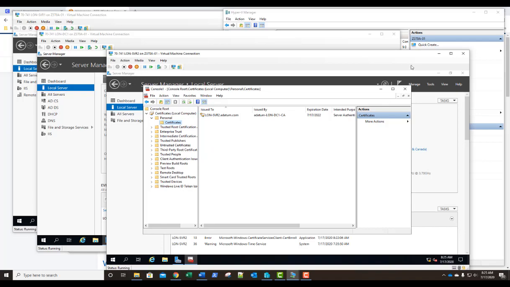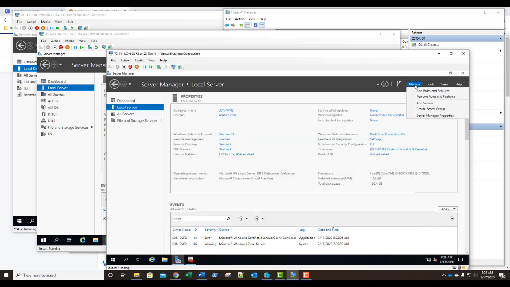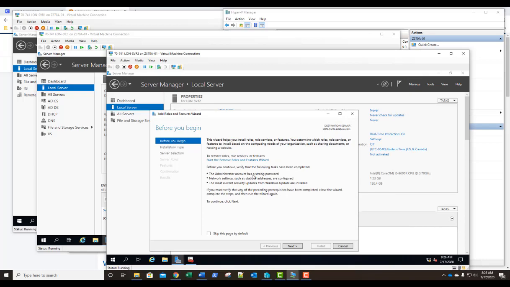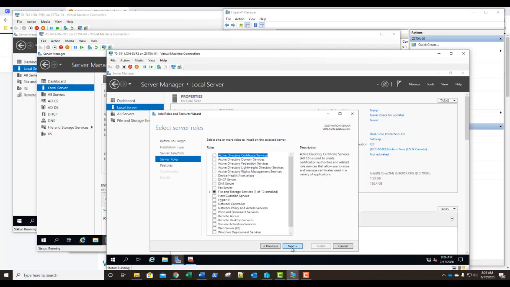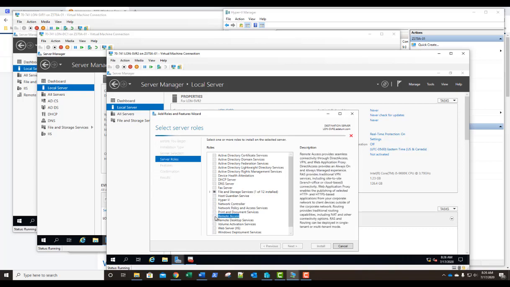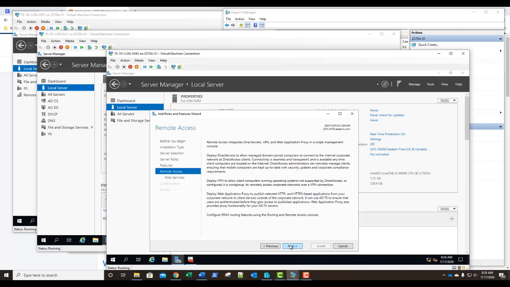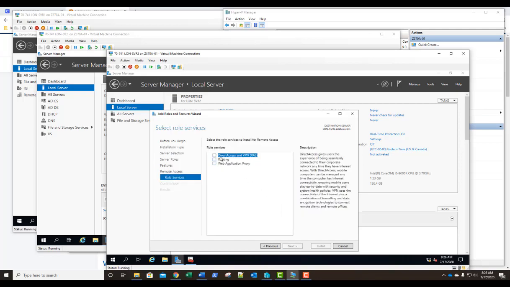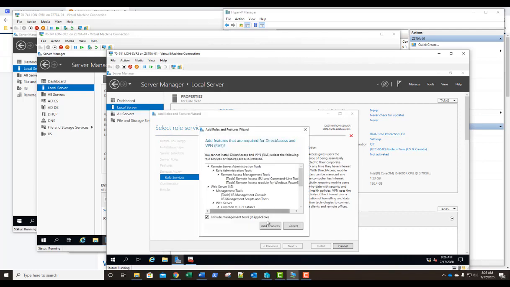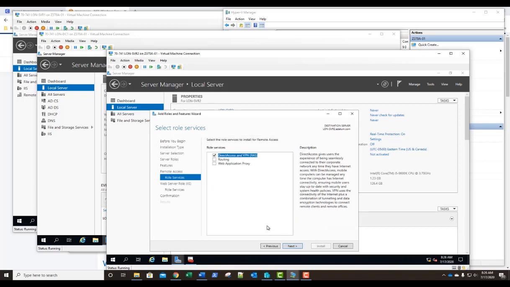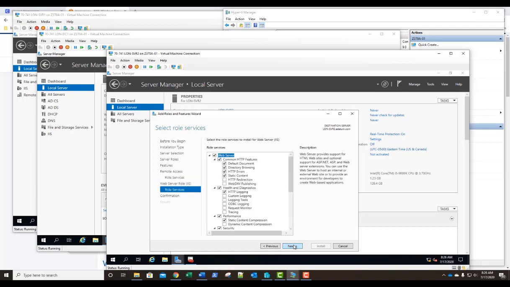I'm going to go ahead and on my SVR2, I'm going to select Manage, Add Roles and Features. Remember, we're doing direct access. We're going to click Next, Next, and Next. And on the Roles page, we're going to select Remote Access. We're going to click Next, Next, Next. And we're going to select Direct Access. We'll add the Remote Server Administration Tools. And that's all we're going to select here. We're going to go ahead and click Next. We'll click Next, Next, and Install.